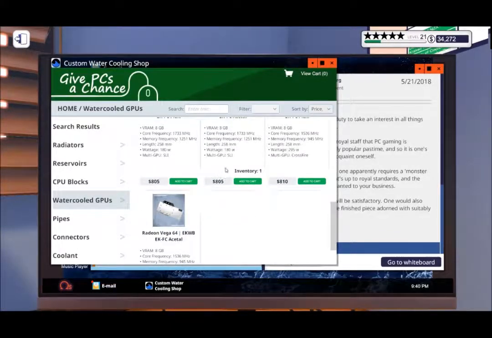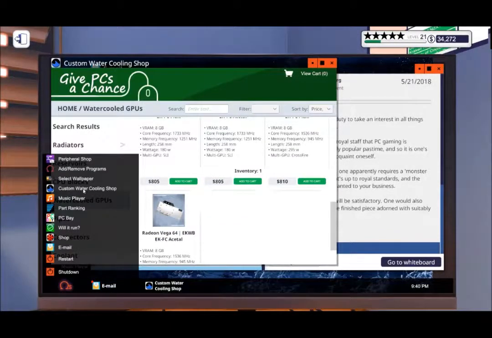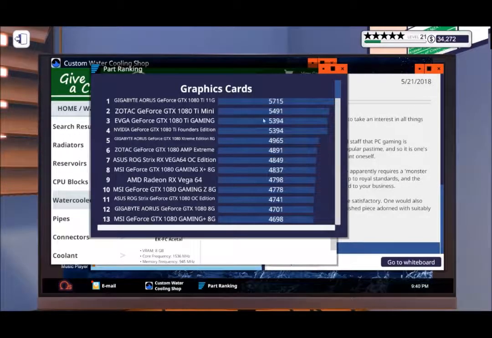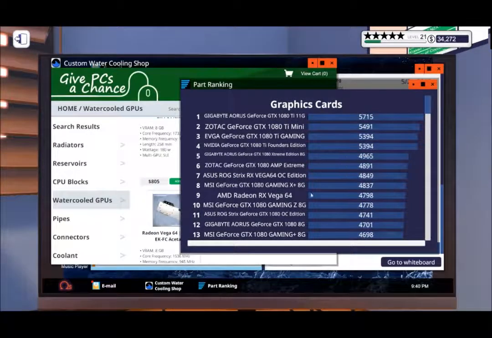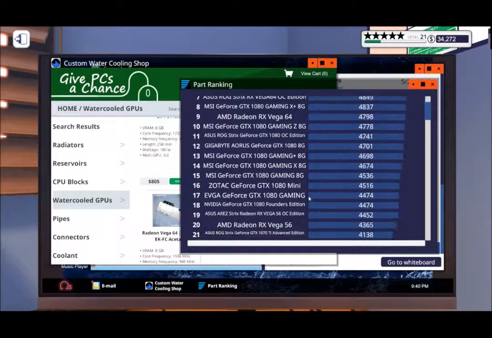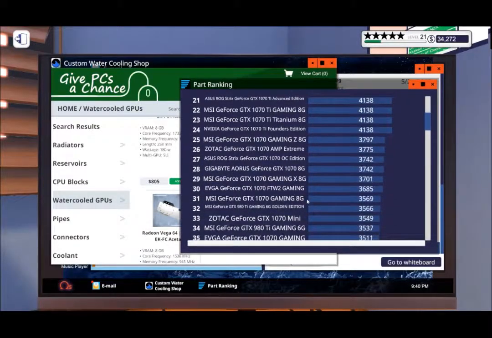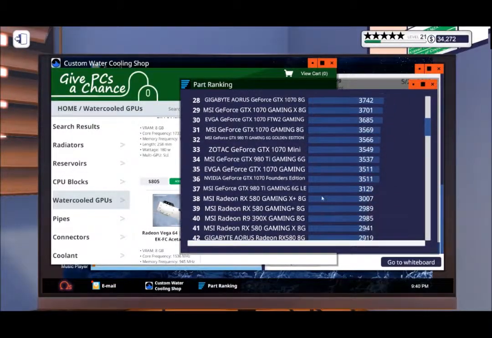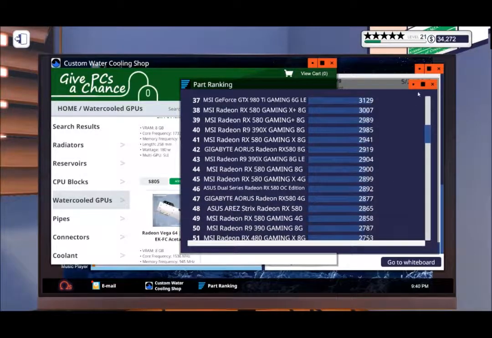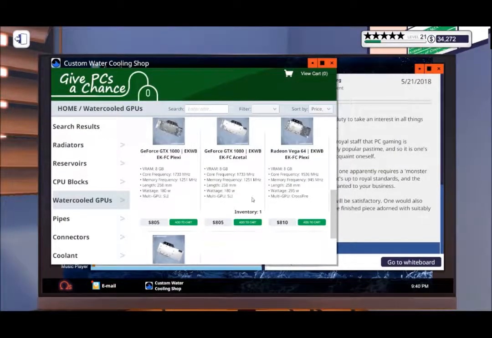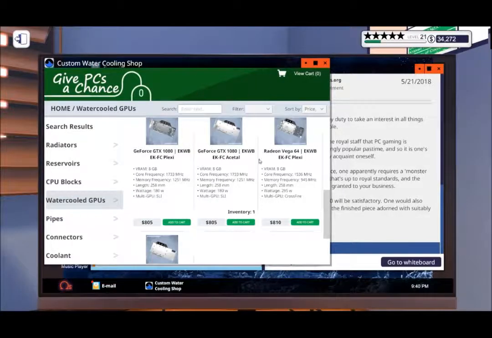I don't think the water-cooled stuff is in here, in the parts ranking. Yeah, I don't think the water-cooled stuff is really in here. So it becomes a question of... yeah, I don't see it. We should already see it. So how do you get those numbers? How do you get that high performance?